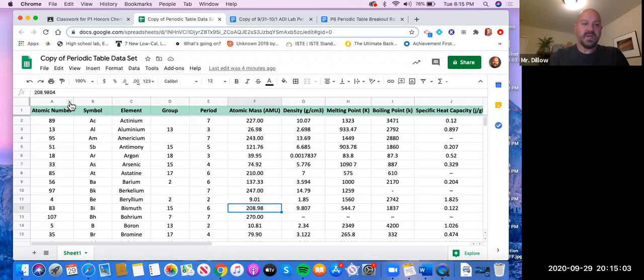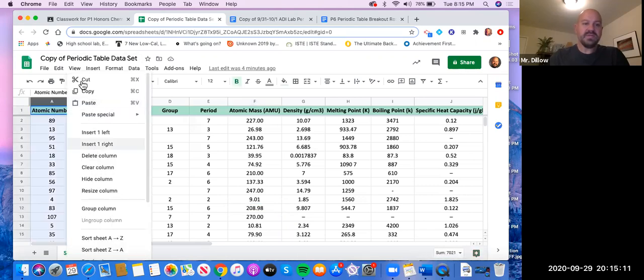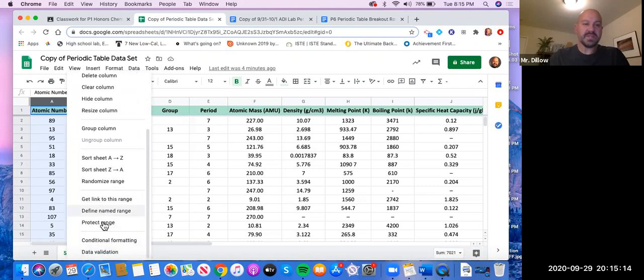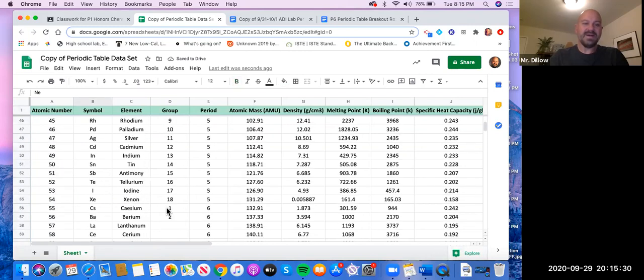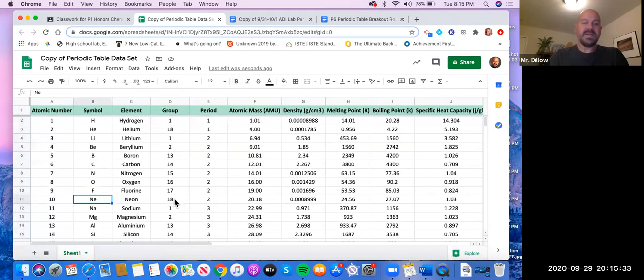In order to sort, you would click this little down arrow under the A column, atomic number, and you'll see a menu of options that pops up. If you don't see it, just scroll down. What we want to do is sort sheet A to Z. Now it says A to Z, but it will also go in numerical order. So click on that, sort A to Z, and boom, everything is sorted by atomic number. Now go ahead and pause the video and do this for yourself, and when you've done it, click on the Edpuzzle and say, I did this.